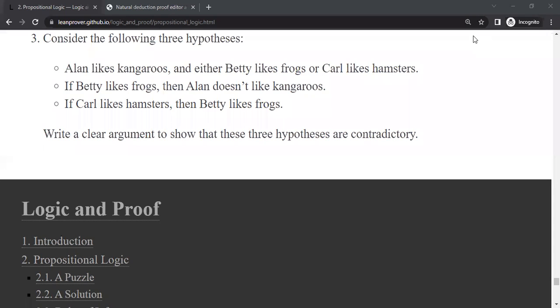The very first symbol I will use is A, for Alan likes kangaroos. Betty likes frogs, let's call it B. Carl likes hamsters, let's call this C. So from the first hypothesis, we have A as one premise and B or C as another premise. That's the first statement.